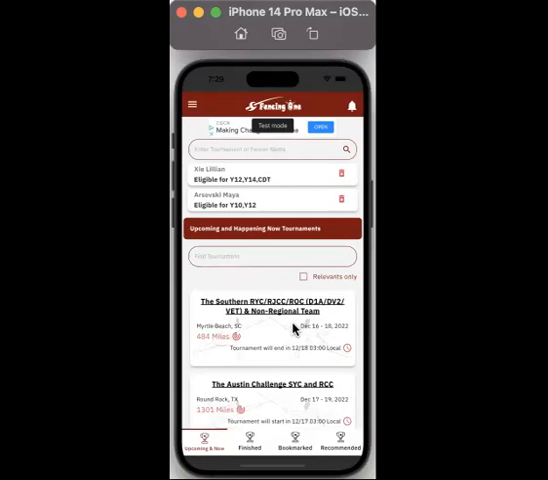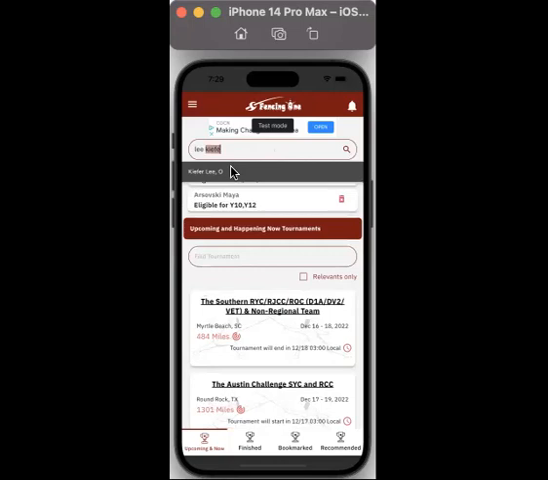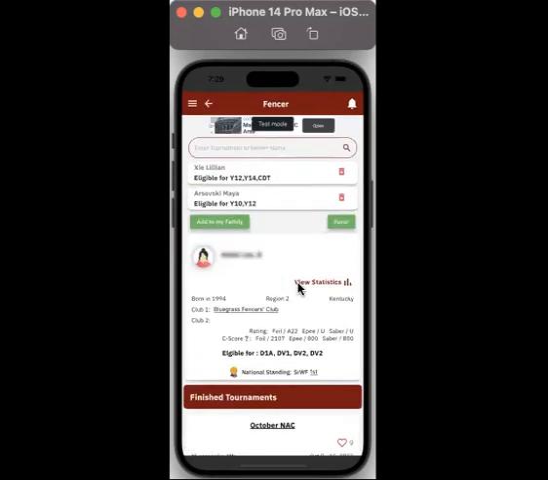So one of the most useful features of this app is the fencer searching. In this search box, you can type any fencer name, such as Kiefer. Then you can click on the fencer name in the drop down. It will direct you to the page that shows the details of this fencer.